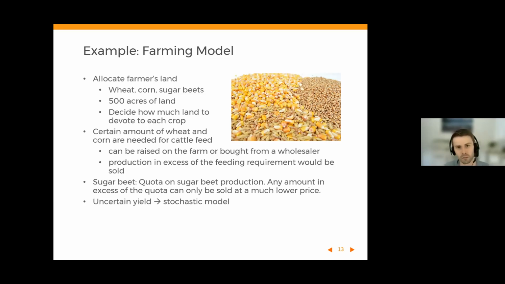A very profitable crop is sugar beet, which the farmer expects to sell at a high price. However, the European Commission imposes a quota on sugar beet production. Any amount in excess of the quota can be sold only at a very low price. This model describes a stochastic problem.